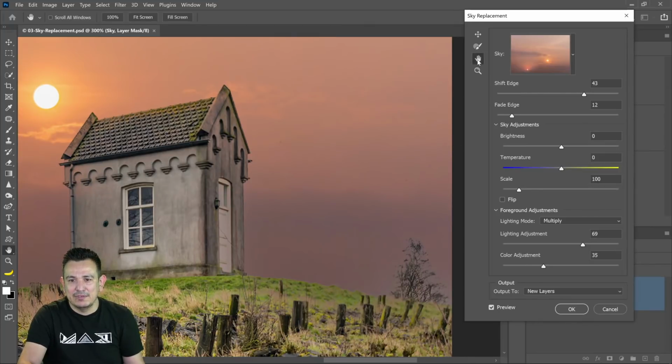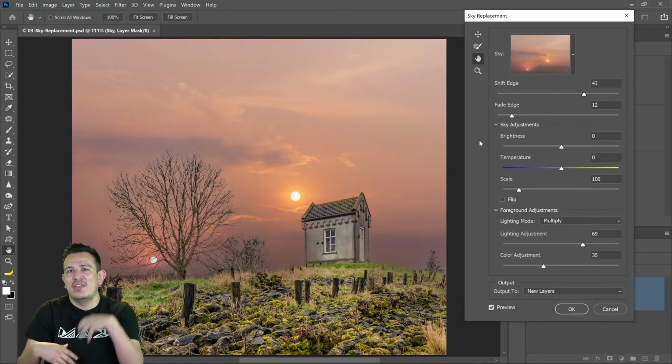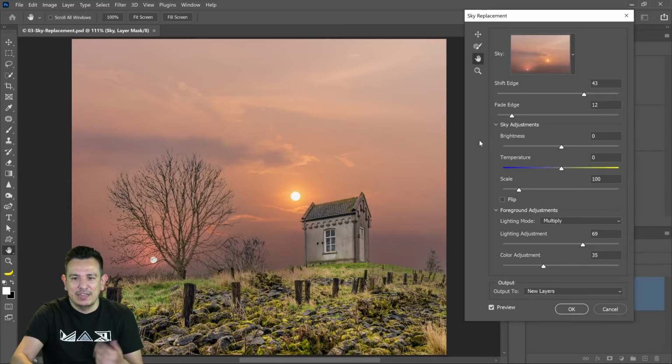Cool. And actually I can double click on the hand tool up here to fit it to screen. So that's what these three controls do. The brush, the shift edge, and the fade edge will allow you to control the mask that Photoshop will output on that sky layer. And it will be just a regular mask, so you can fine tune it later if you need to. Next, we have the sky adjustments.